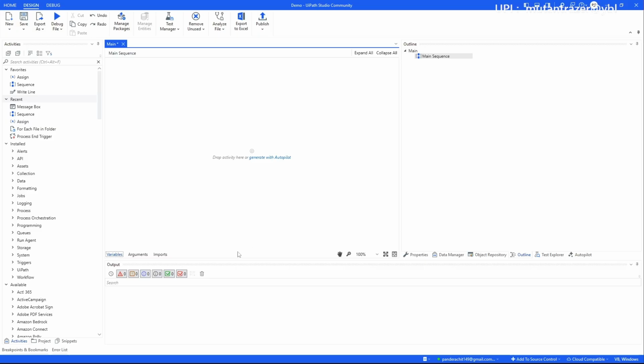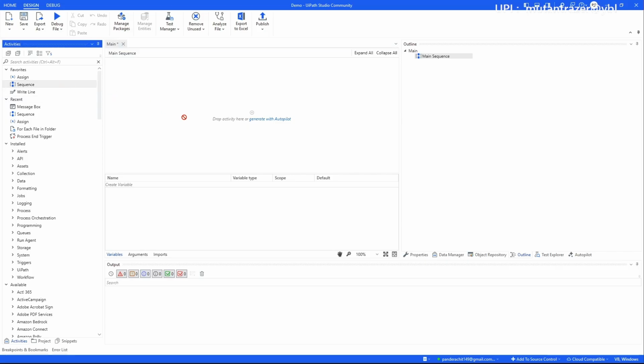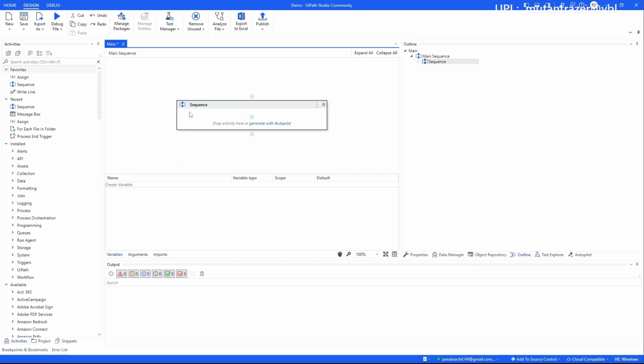So let's begin. When you click on the variable section, you will see that we can create a variable from here. For that, first we need to add a sequence. So we will add a sequence. After adding a sequence, we can give any name that we want, like for example, I'll give the name variable.